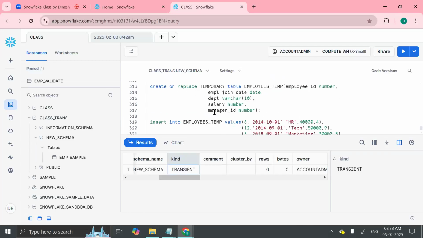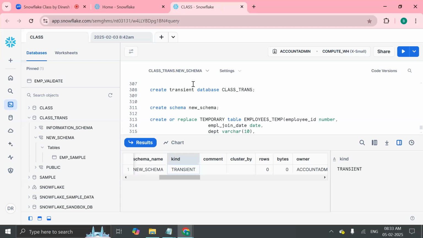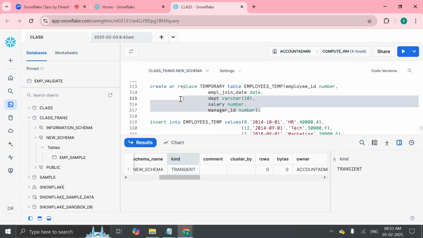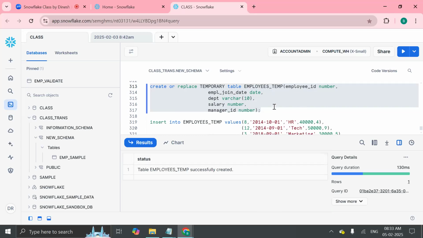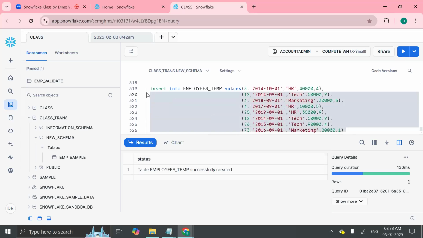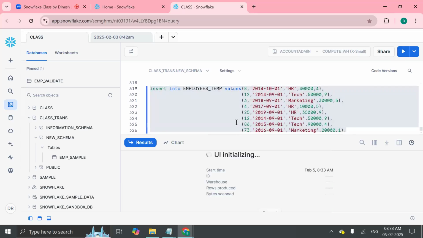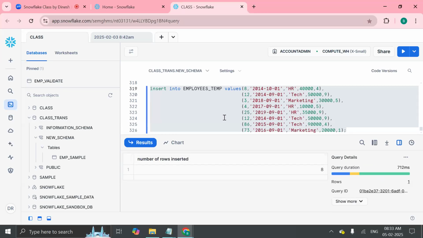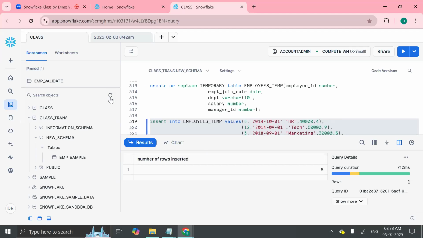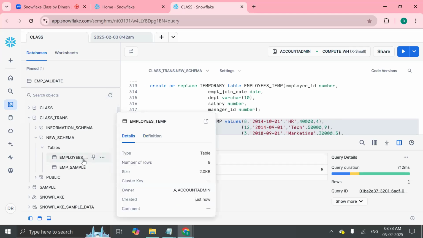Now, where we are: under the transient schema, transient database. Now observe, we are creating a temporary table. Observe the keyword temporary. Temporary table is created. Now let's insert the data into the temporary table. This temporary table also has a default retention period of 1 day. Now refresh it. You can see the temporary table.